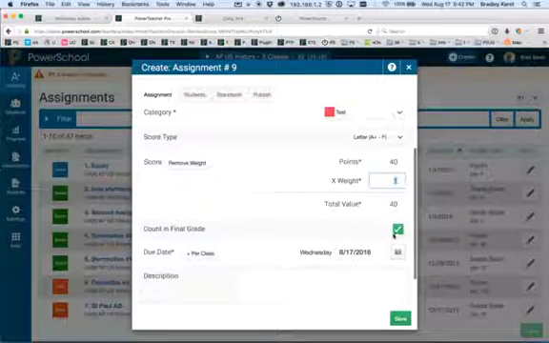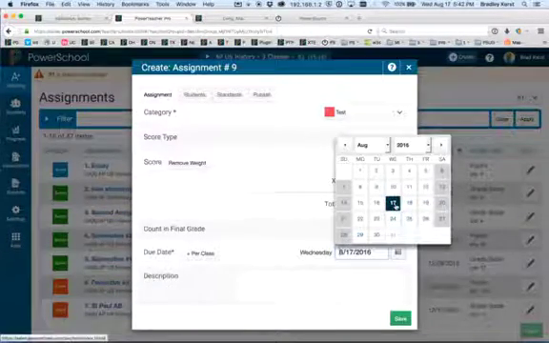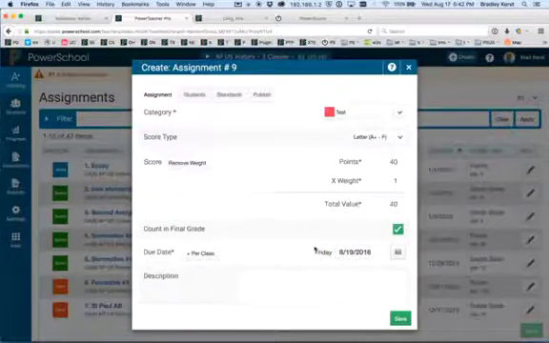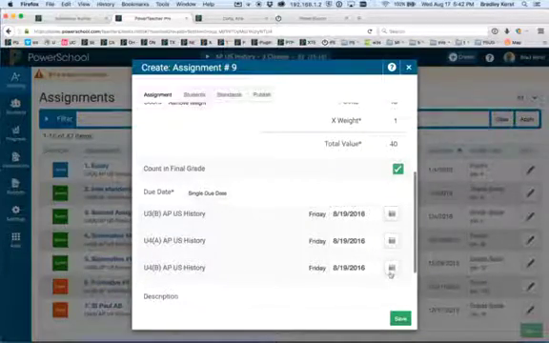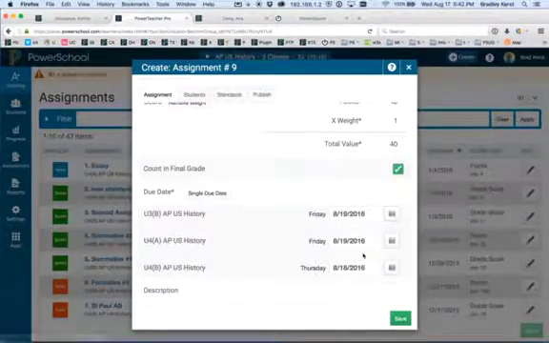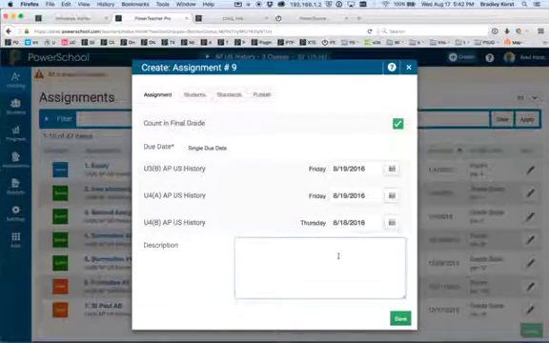I can also turn on the weighting and adjust the weighting if I need to. Is it going to count toward the final grade? Do I want to set a different due date? By default it will be today, but let's say that this is due on Friday. That's when the test will be. However, since I'm doing this for 3 classes, maybe my 4th period on the B day, they're actually going to take that on Thursday. So it allows me to not only create assignments at one time for multiple classes, but I can also adjust the due dates. I can add a description, which will be available for parents and students and other stakeholders throughout the system to be able to see and understand what this assignment really entails.